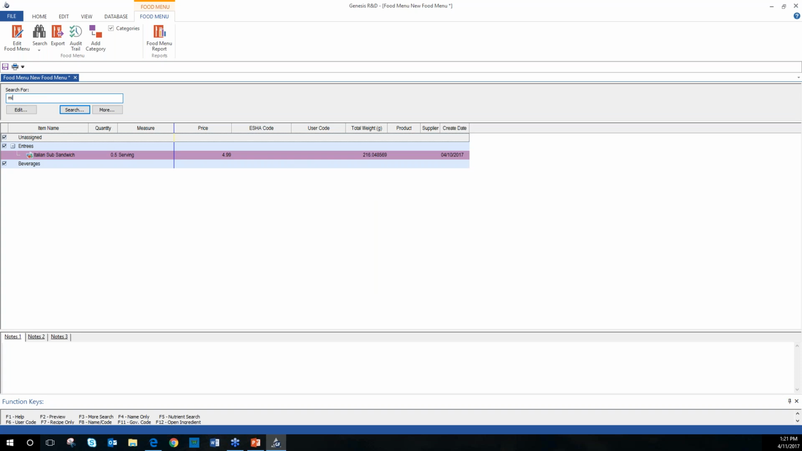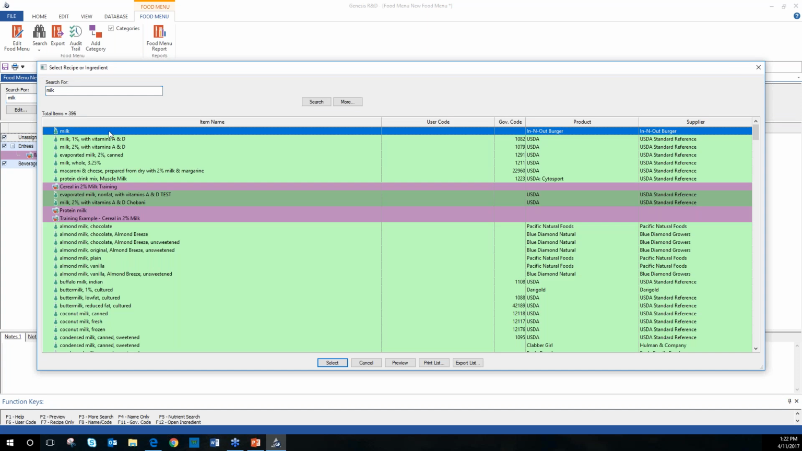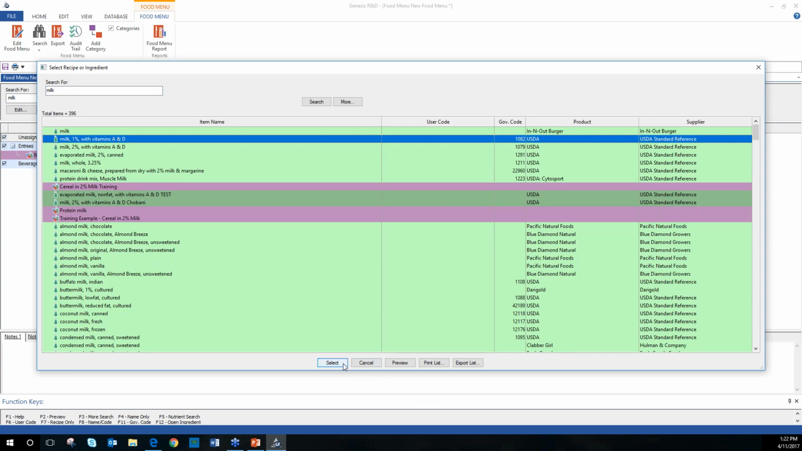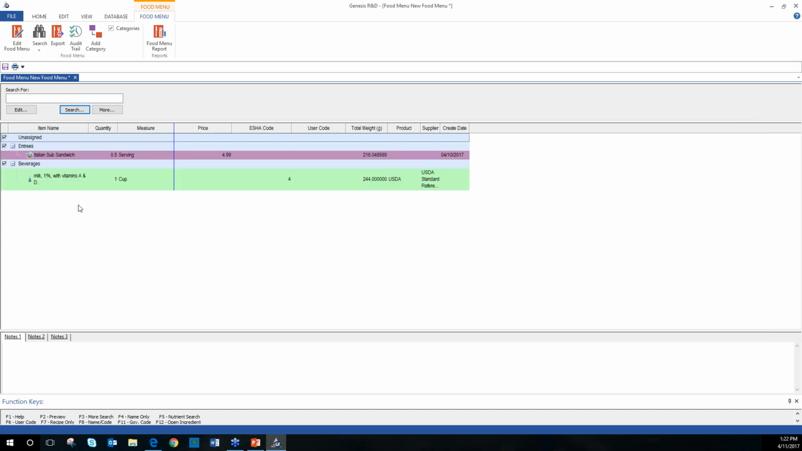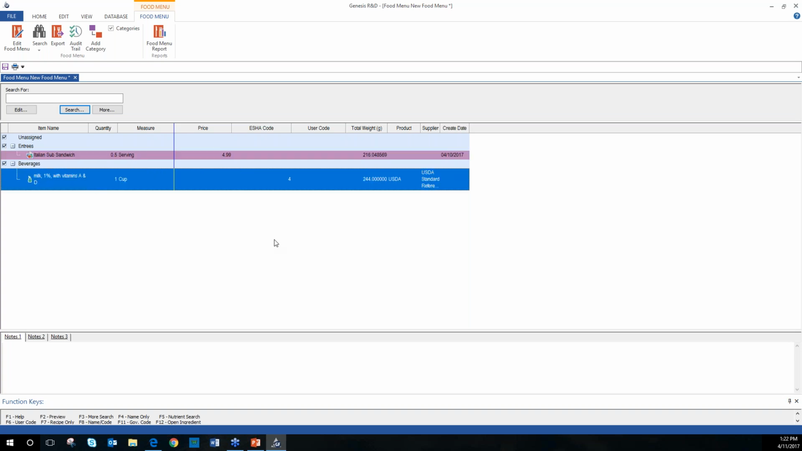This time I'll have the unassigned category highlighted, and I will search for another item to add to my menu. And again, it's added in the standard measure. If I'd like to, for example, this is milk, if I want to add it to my beverage category, I can just highlight it and drag it down. And now I can see that I have a sandwich under my entrees and milk in beverages.